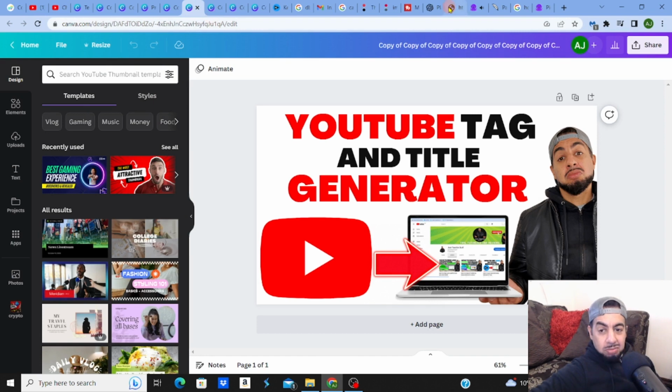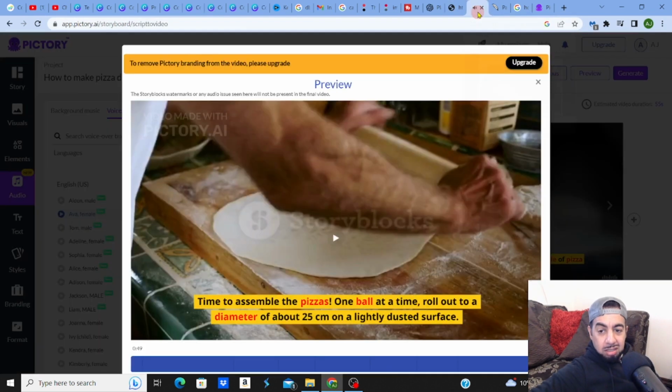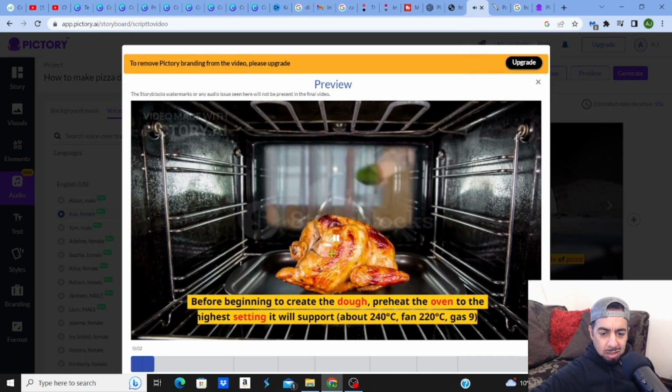Before beginning to create the dough, preheat the oven. Yeah, let's get rid of that chicken.